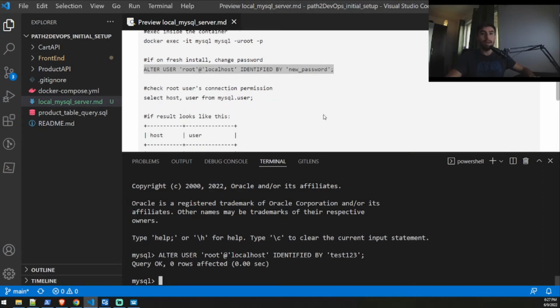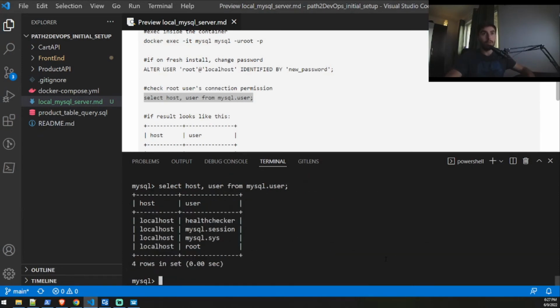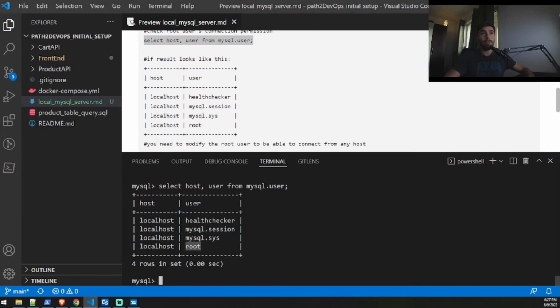Now we need to look at the connection permissions. And why is this important? Because your container is actually separated from your host. It runs on top of your host or inside your host, but they are separated from a networking perspective. So if we look here, you'll see that the root user, so if your table looks like this and your root user is able to access the server only from localhost, it means your root user can only access the MySQL server from inside of the container.